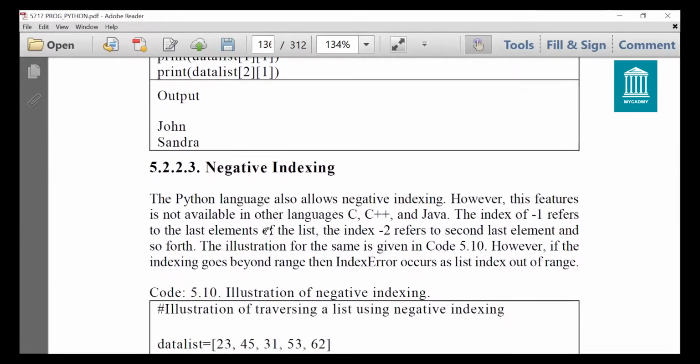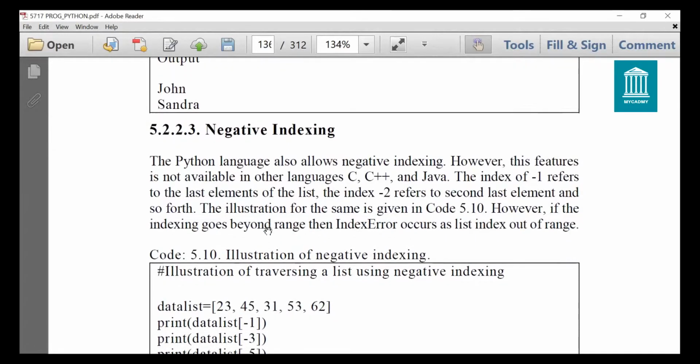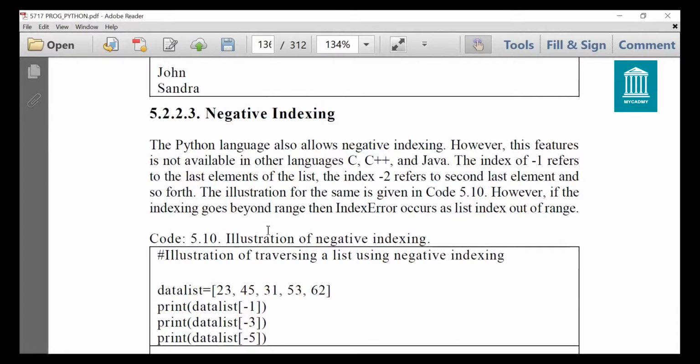Now there is a new concept in Python for lists and for indexing, that is called negative indexing, which was not in C, C++, or Java. So it's a new concept over here, negative indexing. What do you mean by negative indexing? Negative indexing means we can also access the list from back or in reverse order. That means the indexing is done like this: -1, -2, -3, -4, and -5.